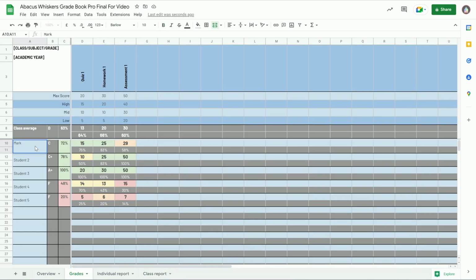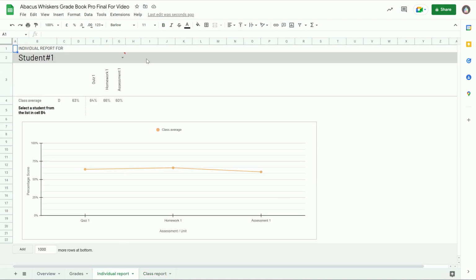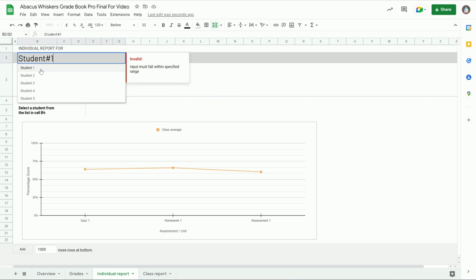Let's just rename that. So student 1, there we go. So the class report is the same as our free version, and then we've got the individual report.